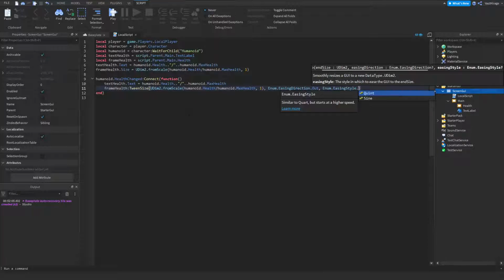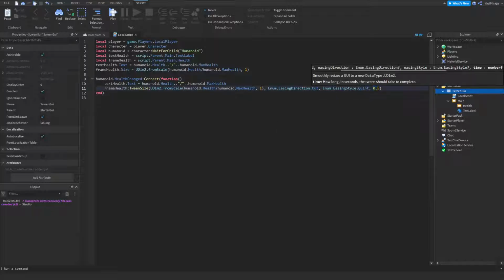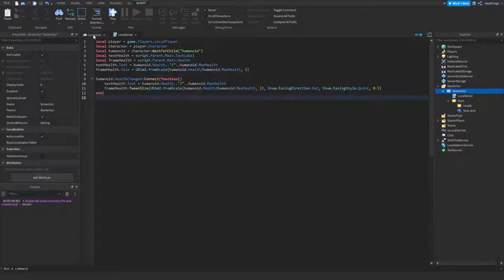Enum.EasingStyle. You can use anything you want. Sine and Quint are both good. Quad is also good, but I'm going to use Quint. Then I'm going to make the time 0.5 seconds. If you wanted it to update a little bit slower, you can make this a higher number. This is just how fast the health bar is going to move when it updates.